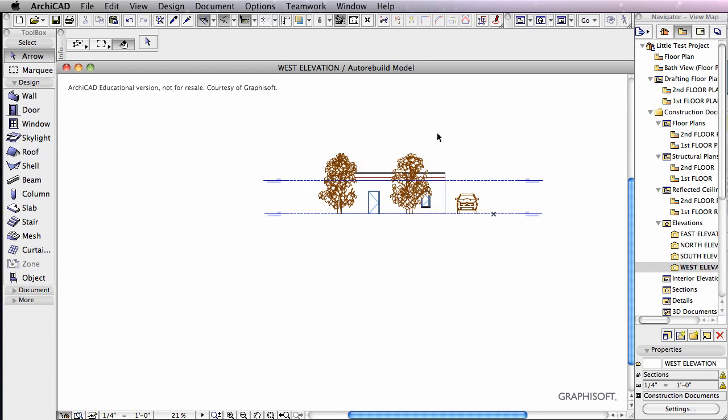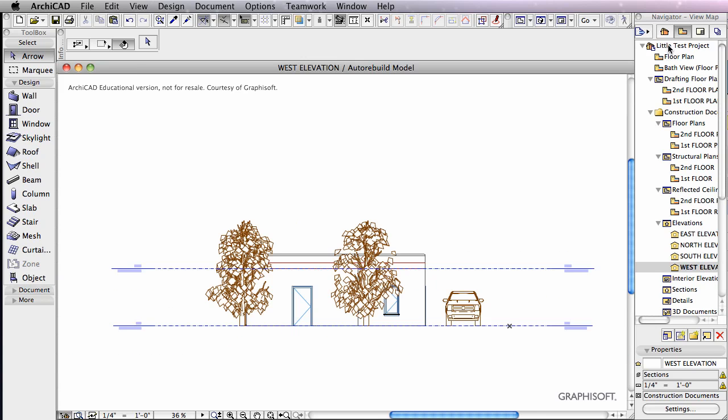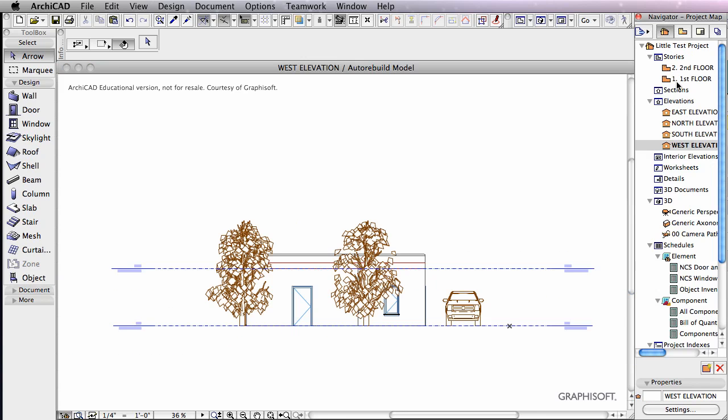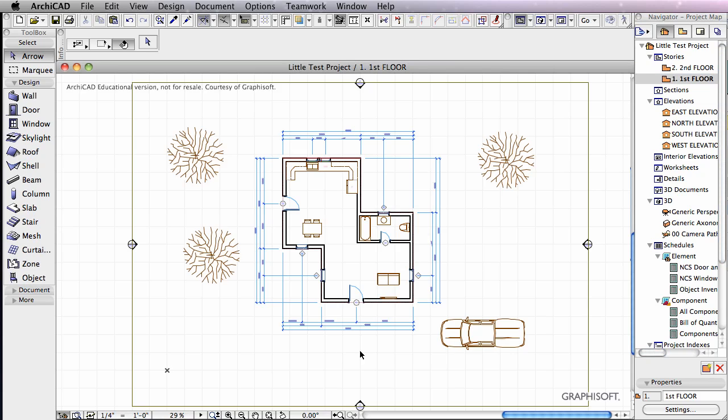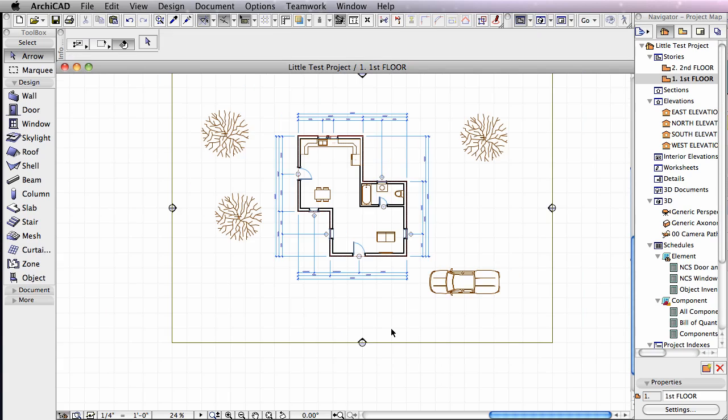If we needed to create an elevation here, you can see in the project map, let's return back to our floor plan view. We have these elevation markers here. These elevation markers in the project map reflect these elevations here.